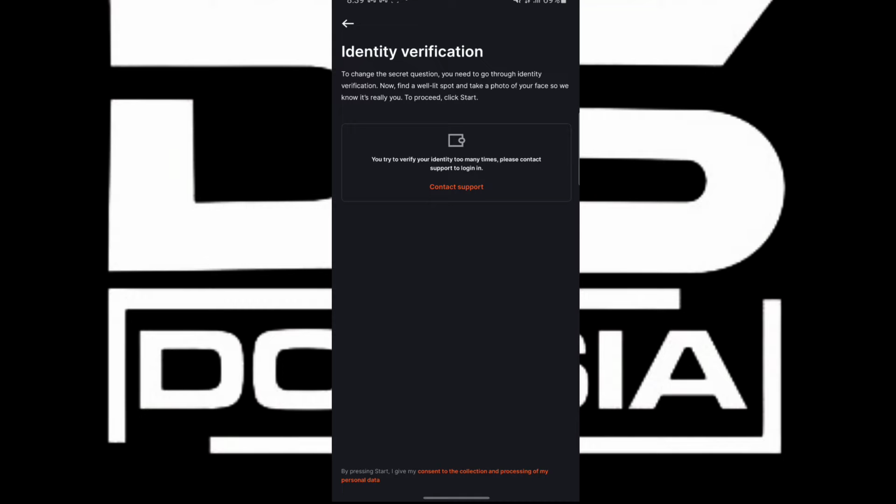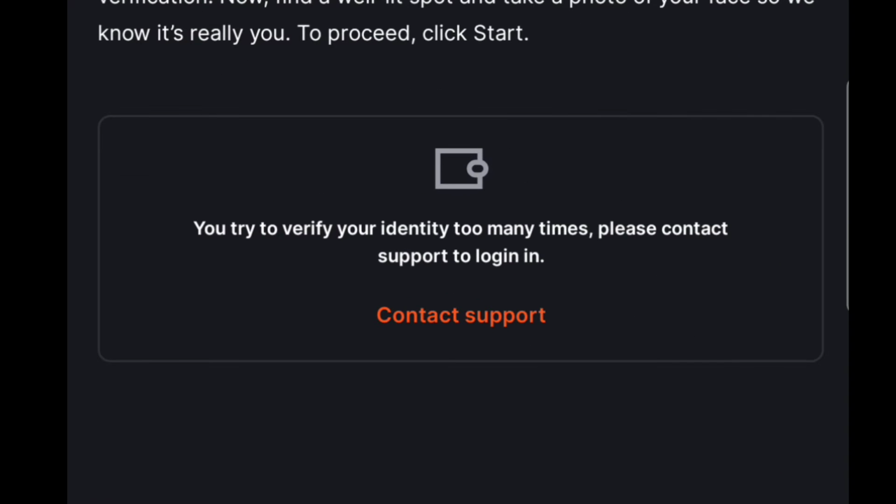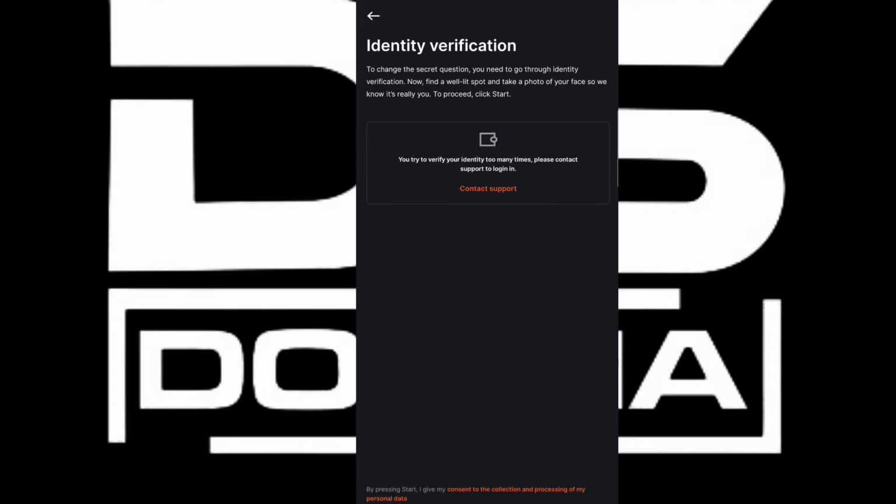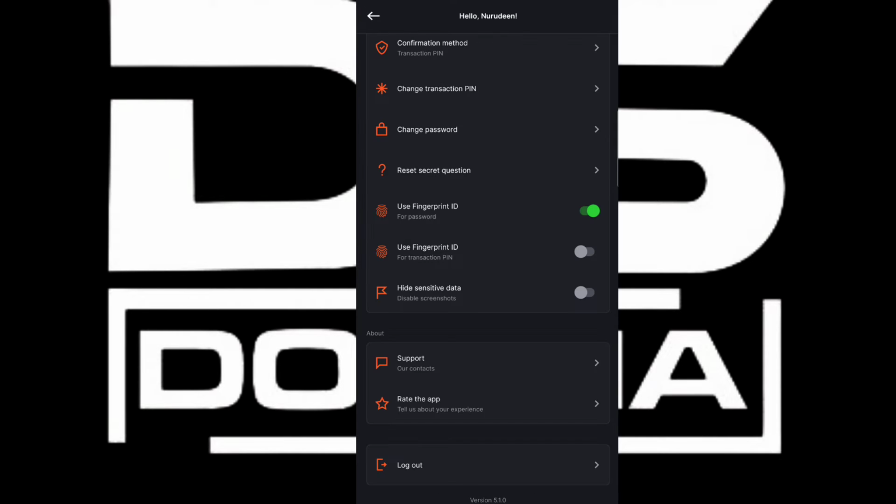Okay, it says you tried to verify your identity too many times, please contact support to login. Actually, I've not been trying to verify. I think what they are trying to do is, because this is a new app, there's no way to reset the security question here. So I think it's going to be done at the bank, but no worry, I'm going to use the old app. Let me uninstall this one and install the old app.